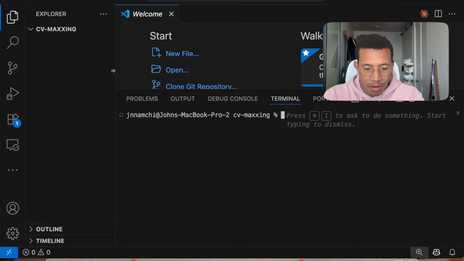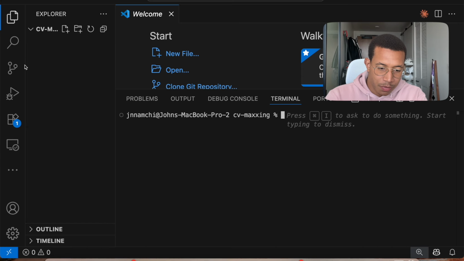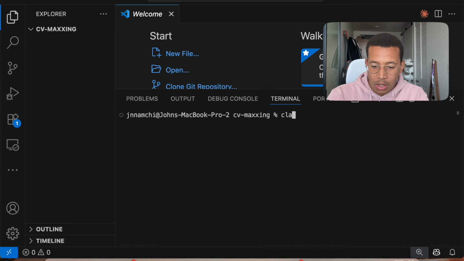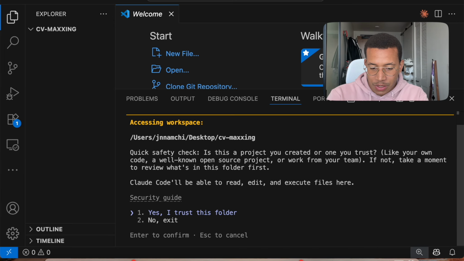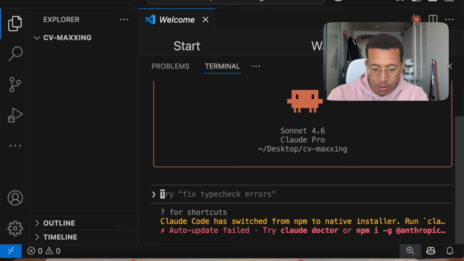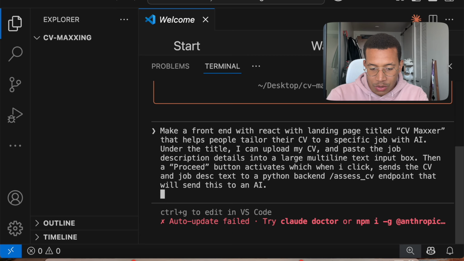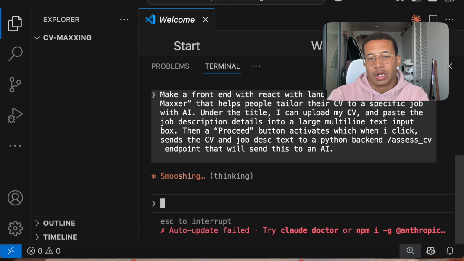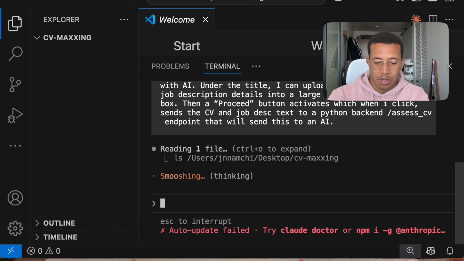All right, so I have my project in Visual Studio Code working. It's just an empty folder, so there's nothing going on here. I'm going to start up Claude for the first time. I'm going to say I trust this folder, and then we're going to get going. So I'm going to paste that. We're going to let this run and then come back to it when it's finished.